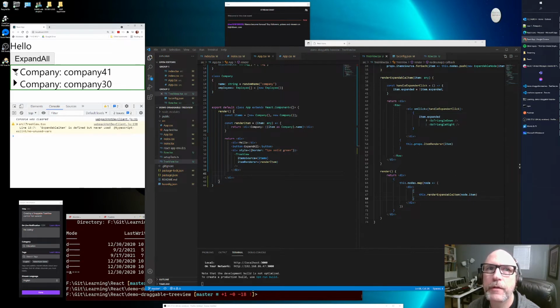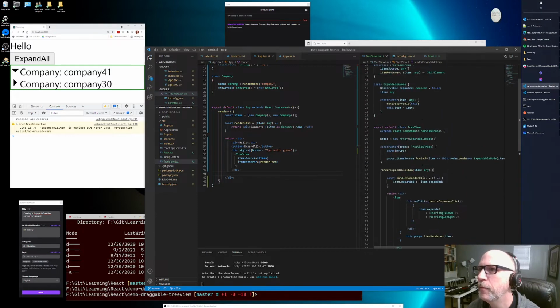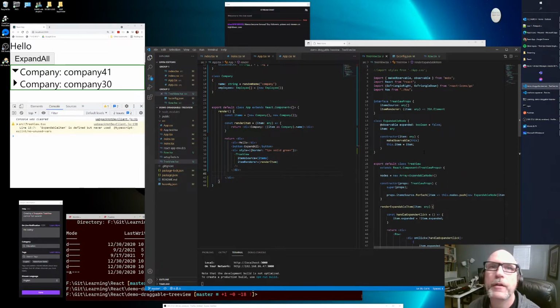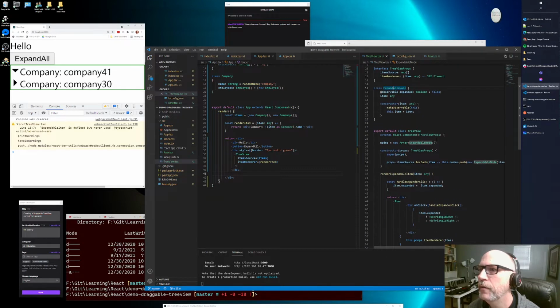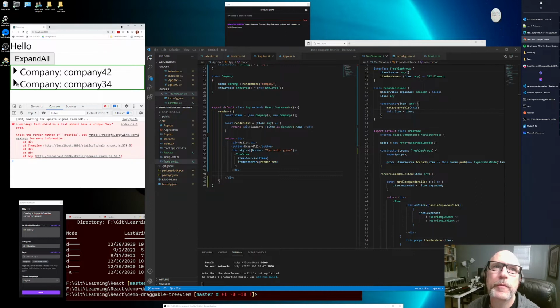Okay, oh, wait. Okay, it worked, but then what happened? All right. Expandable item is defined but never used. Why are you complaining about that? Line 15 in the tree view? Oh, that's because. All right, so the expanded refresh. Okay, I got it to work there for a second.